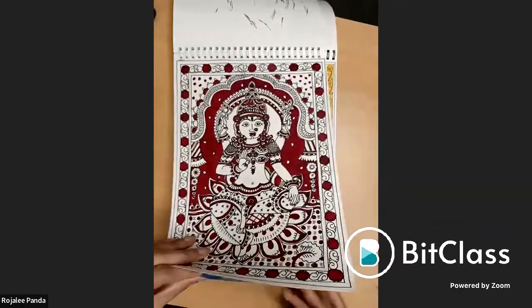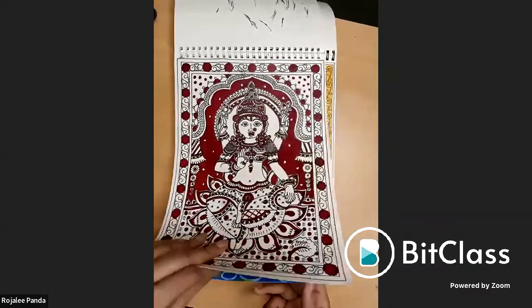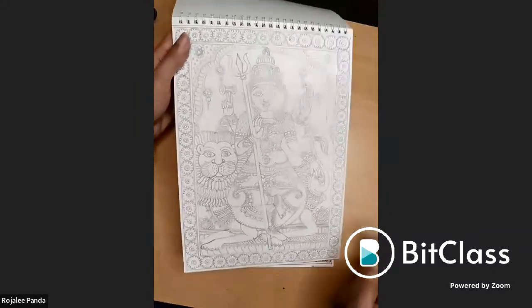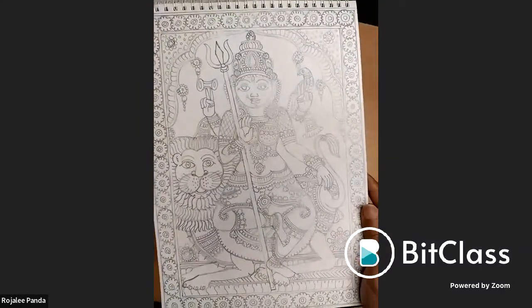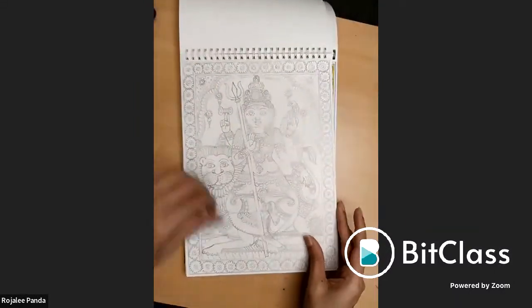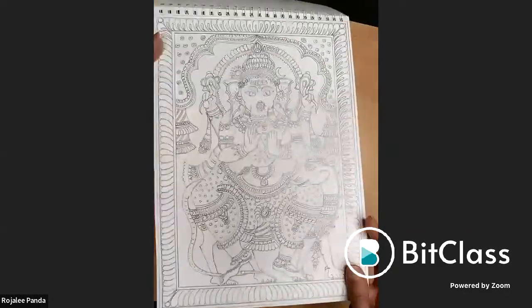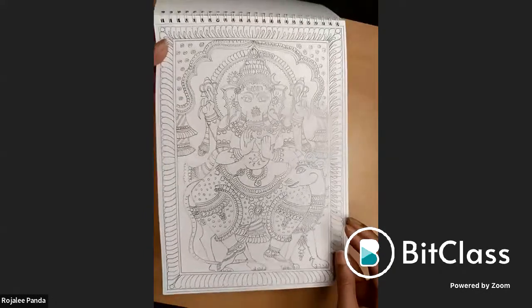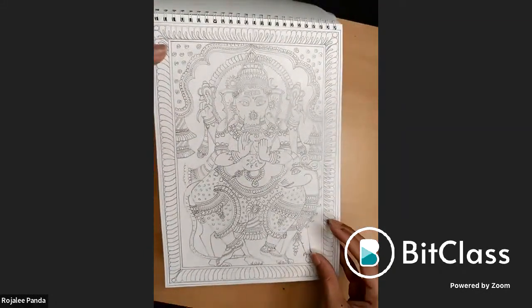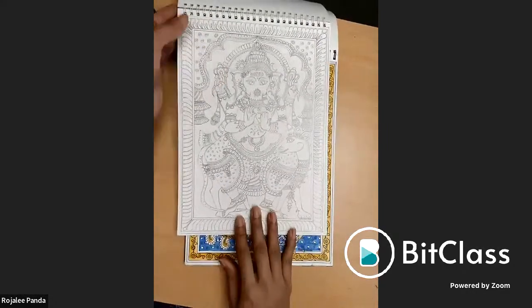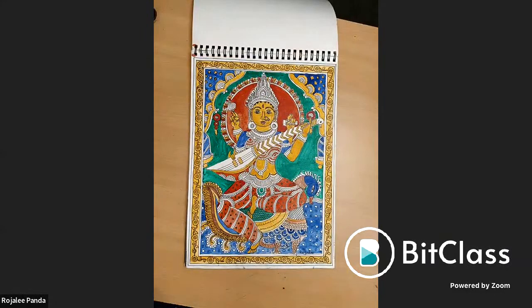And I want to show you some sketches also, so that you know all the paintings will be done in this class. This is the sketching part of Ma Durga in Kalamkari style. And another I have is this Lord Ganesha sketching. I have left this incomplete, but I just want to show you that we will do all the sketching in this session. If anyone has any questions, let me know. Otherwise, we will start the session.